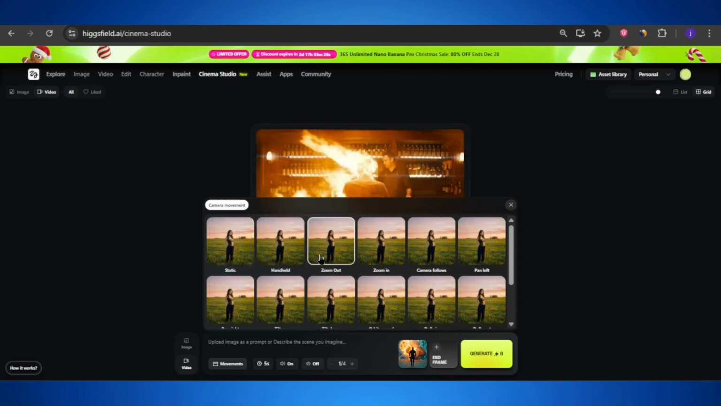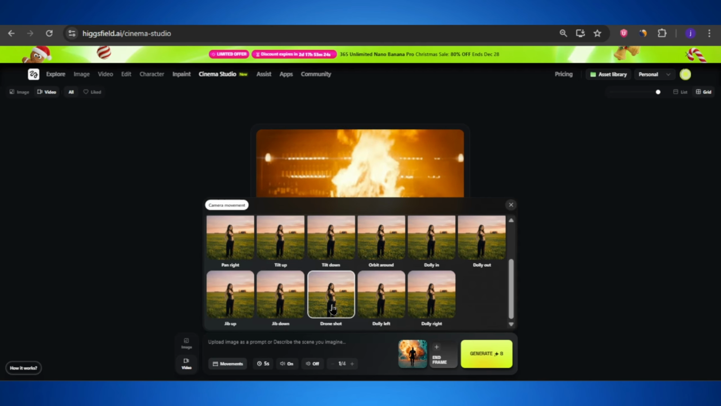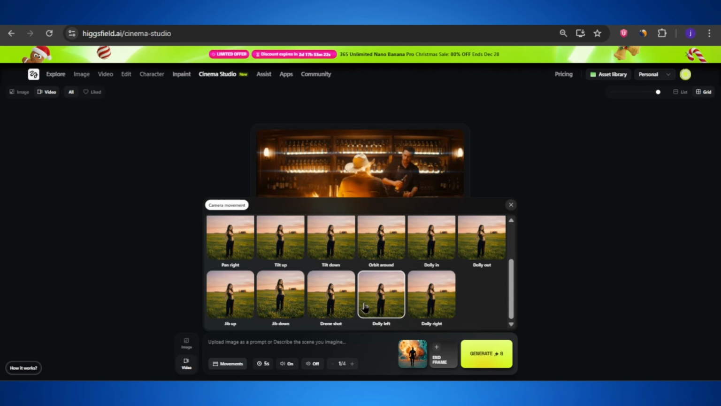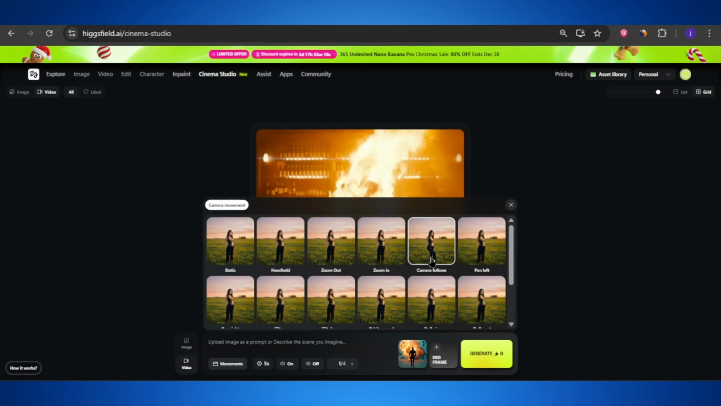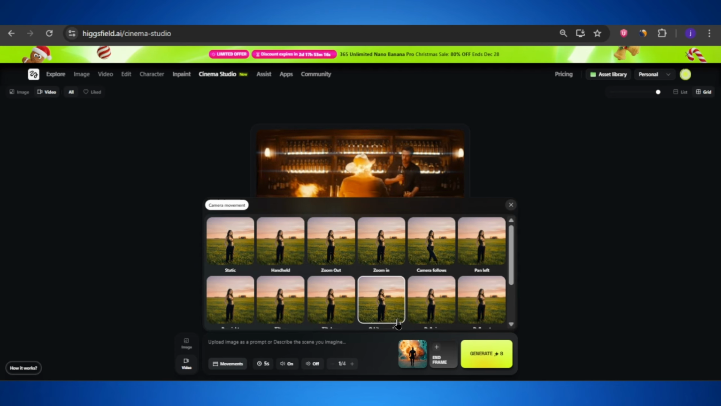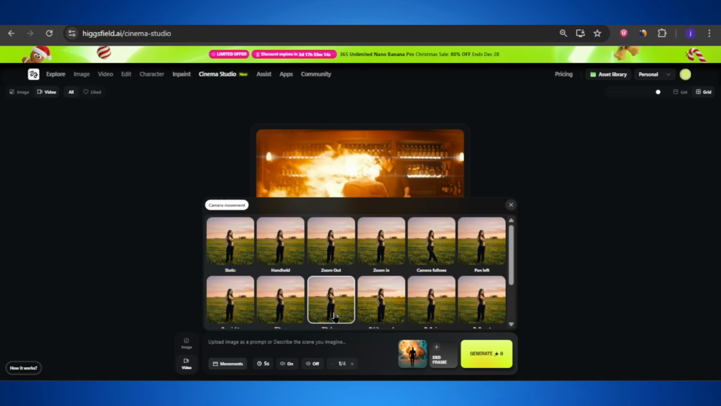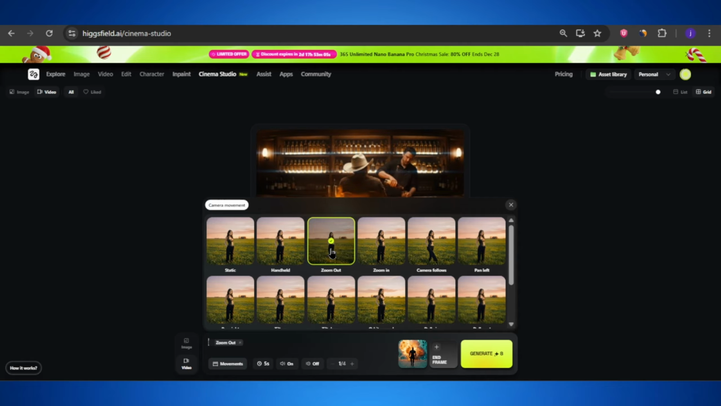Look at all these amazing camera movements available. Zoom out, zoom in, and many more options that look absolutely fantastic and really elevate your videos to a professional level. These aren't just basic movements, they are smooth cinematic camera moves that add production value. I have selected zoom out for this video.